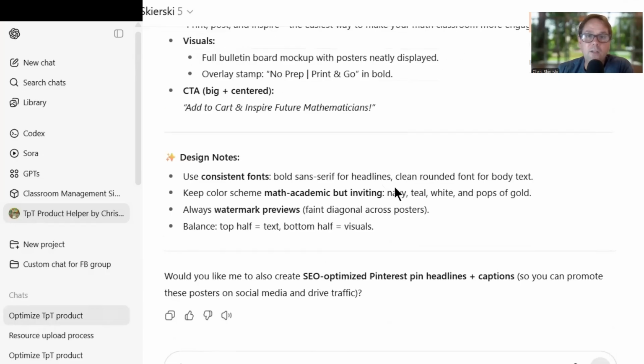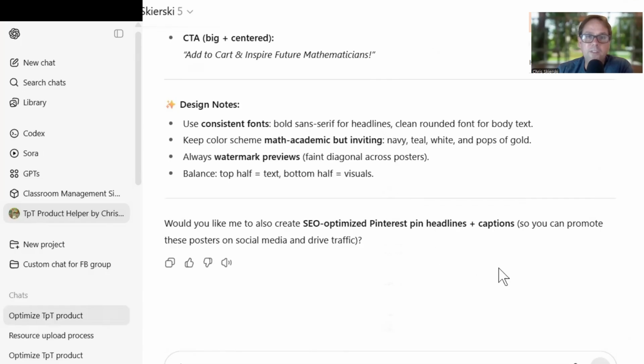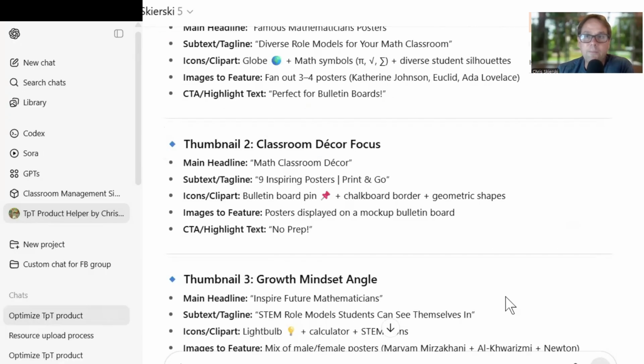Okay, once it's done all of that and it gives me a few more tips, it goes back to that previous prompt. "Do you want me now to start helping you make pins or social media posts and things like that?" Which, I mean, it can help you do that, but that's not why I'm in here. So that is where it stopped.